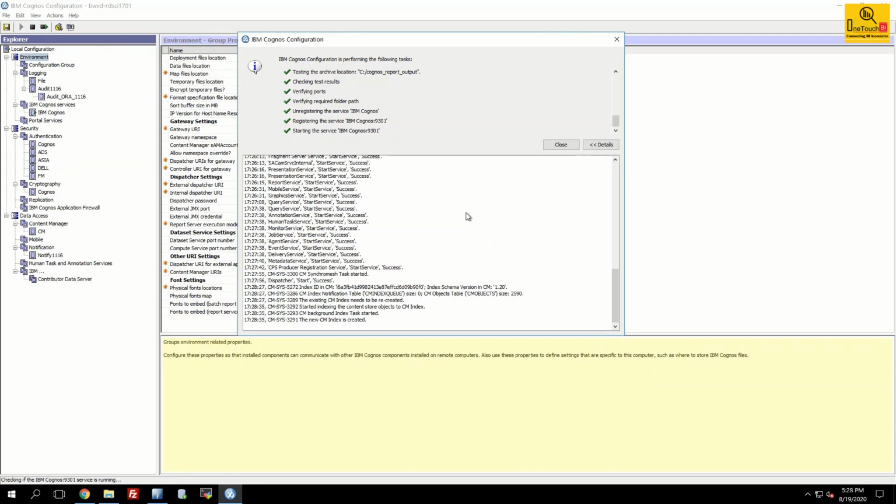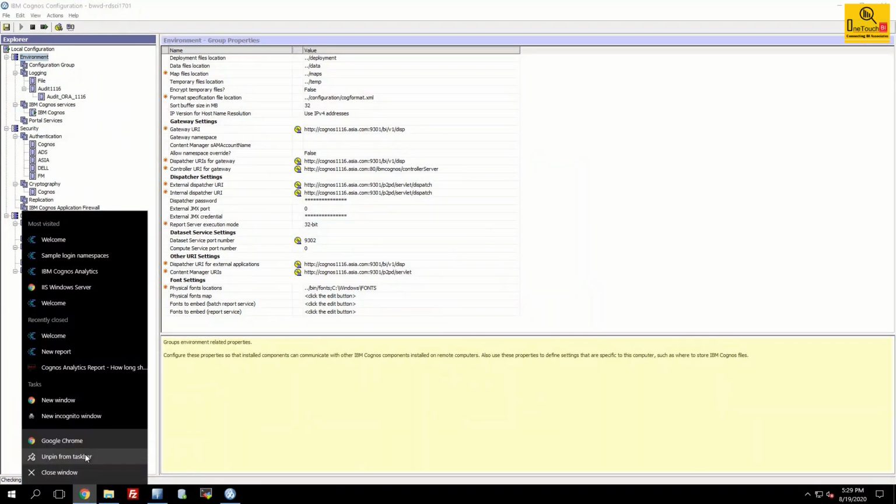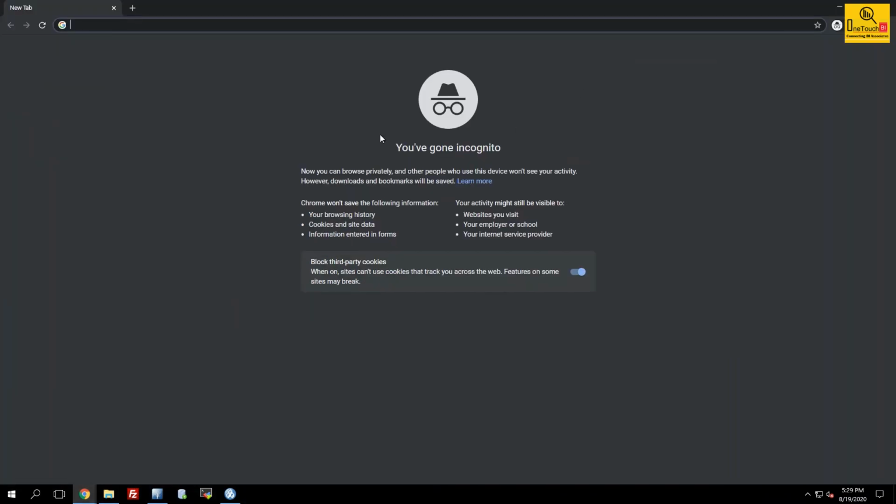Hip hip hooray! All services got started and we can see all green ticks. We are good. I'm excited to see the Cognos 11.1.7 user interface. Close the screen. Launch a new Chrome browser. In private session, you can open in a normal session also. That's not the problem. And input your IBM Cognos URL.